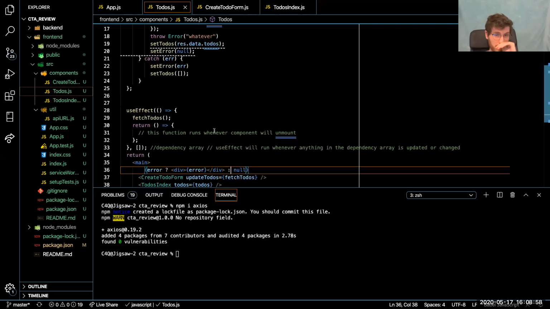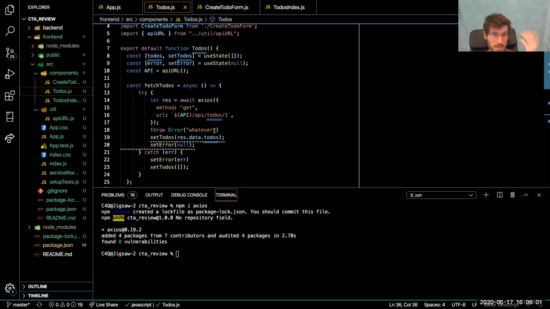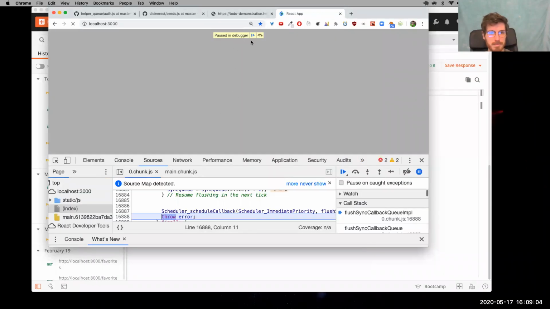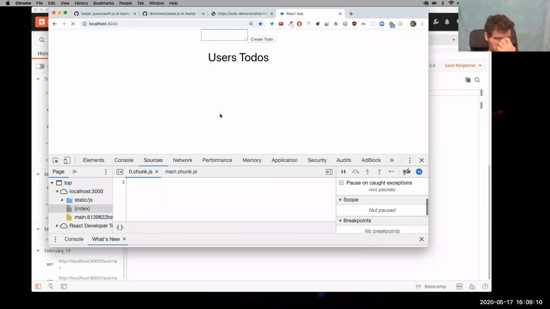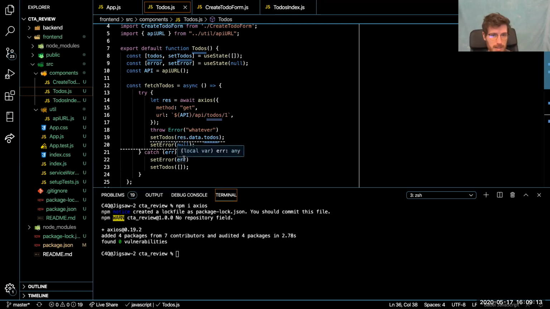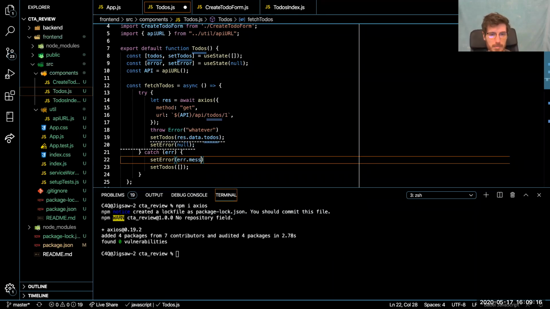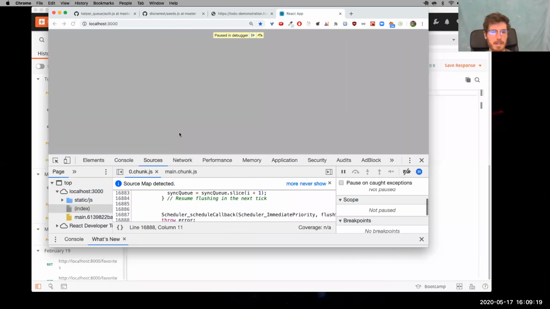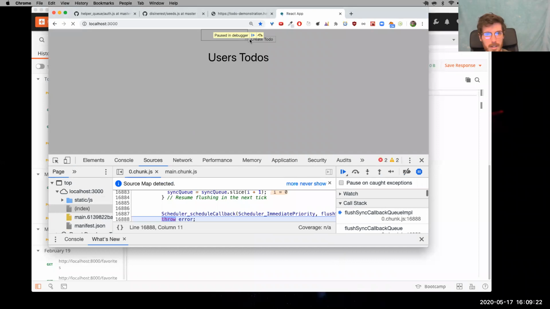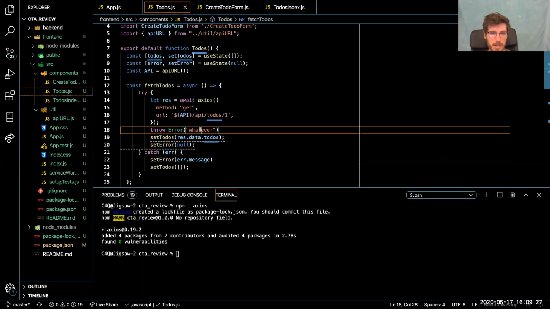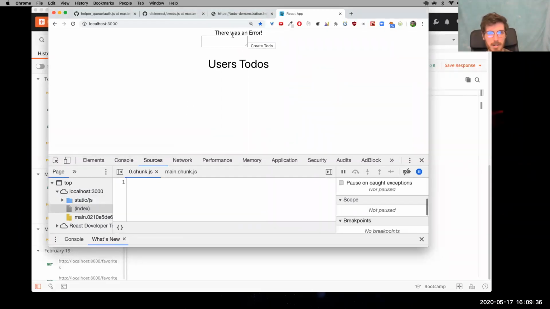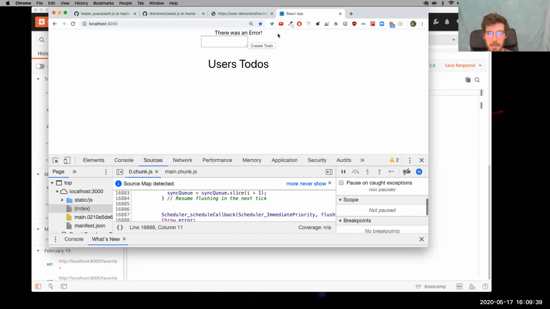So now I can also update. I have this error. Let's see, hopefully this will work. Maybe not. Okay, so this has to be error.message. Sorry, errors usually have messages attached to them. So it breaks and says whatever, but we could have it break and say there was an error. So when we refresh, we'd be like, oh, there was an error. That's why my request didn't work.